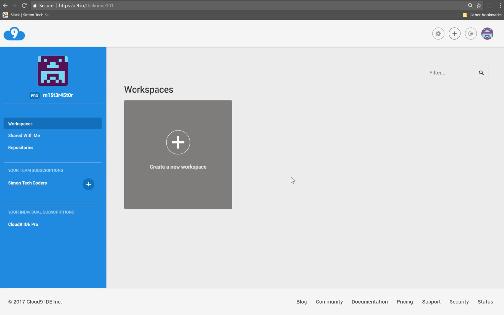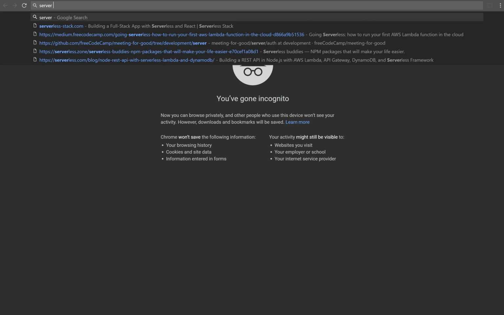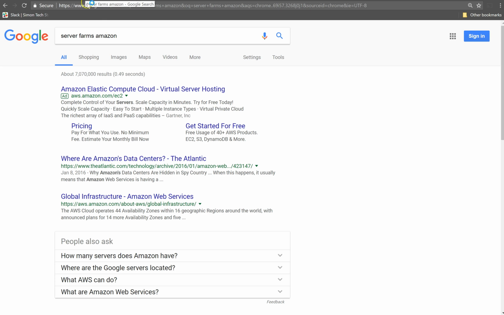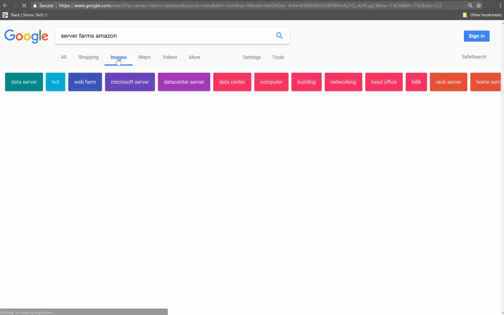Cloud9 is a service from Amazon that allows you to rent out your own personal computer for as long as you want. Each of these personal computers looks like that computer we were just talking about. It's a server. If you Google server farms and Amazon, and you click images, you'll see sort of what a server farm looks like.